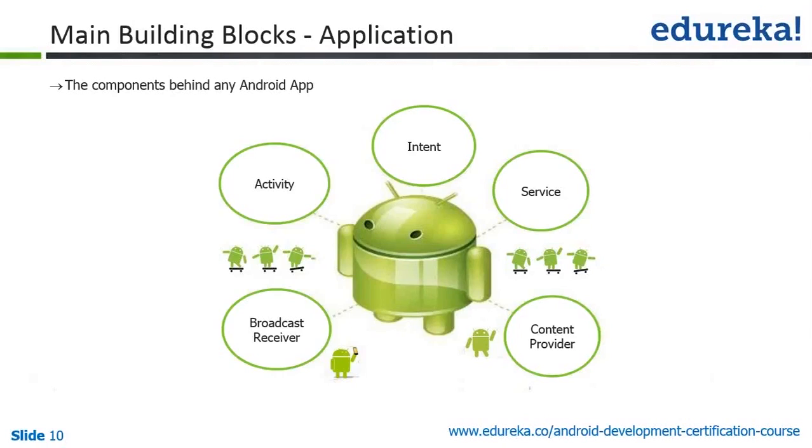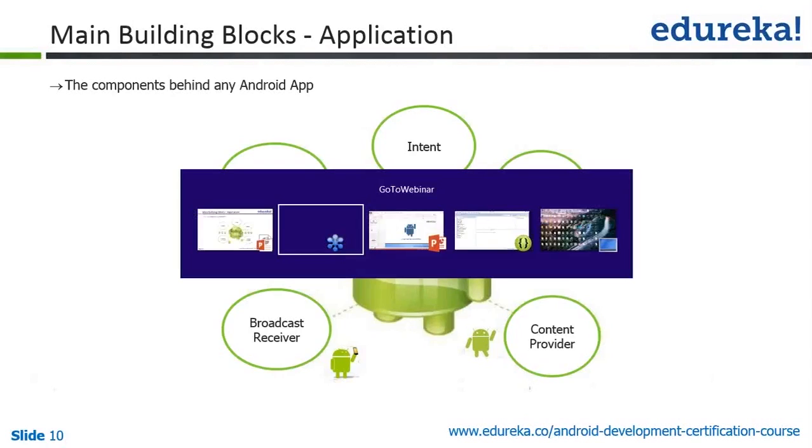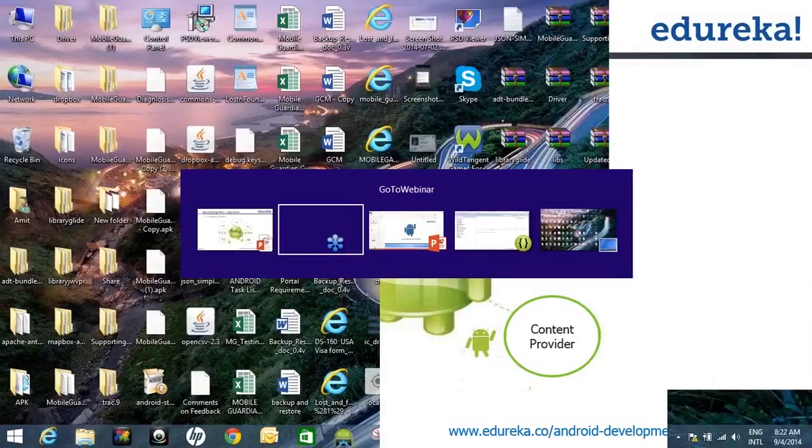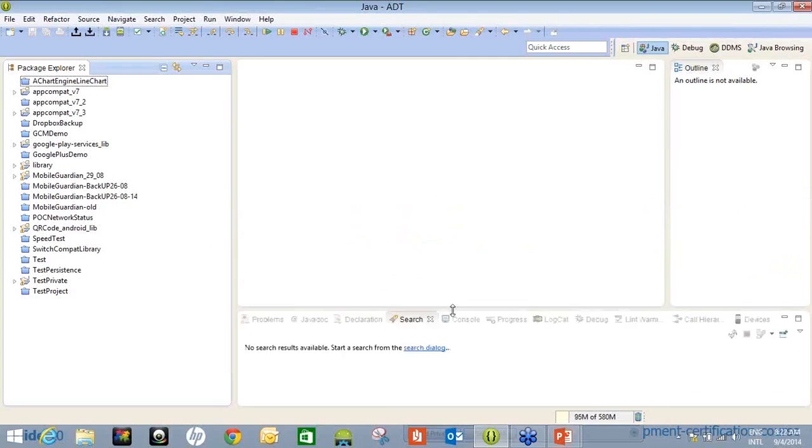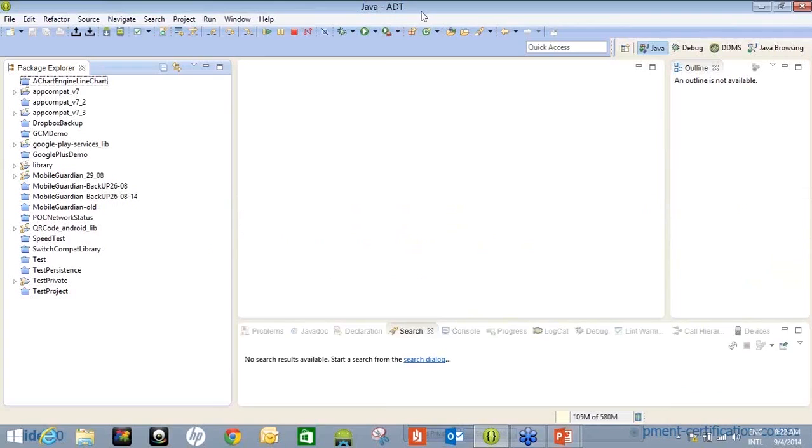Samir has asked me a very good question here. What software do we need to develop the app? Samir, I've already got it opened up for you. This is an Eclipse environment with the ADT bundle plugin. Can you see that? Java ADT. It's an Eclipse software with the ADT plugin installed into it that we'll be using in order to develop our applications. You can see that this is my workspace, right? Whatever I create will be created as a part of my workspace.